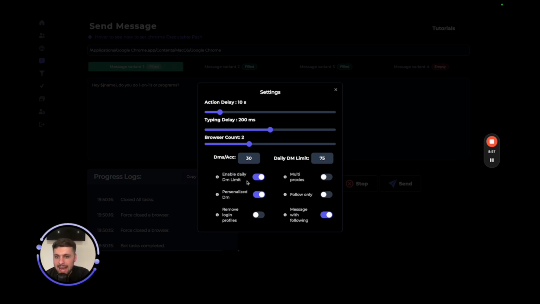Then we've got enable daily DM limits, and this is crucial just because we're in the stage where we're still warming up these accounts and slowly scaling them up. If you start to send 50 DMs out per day on an account that hasn't been warmed up, you're going to get your Instagram account banned. So this is why we have the enable daily DM limit, so we can warm up gradually.